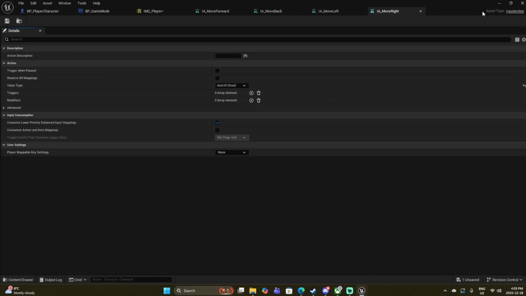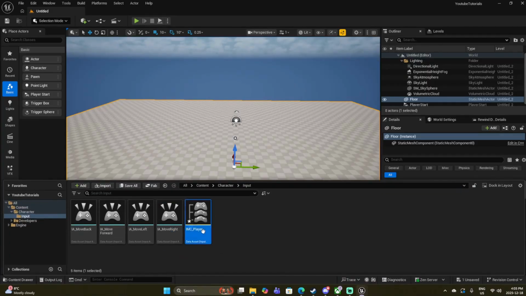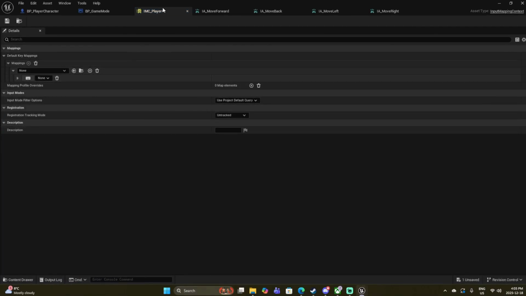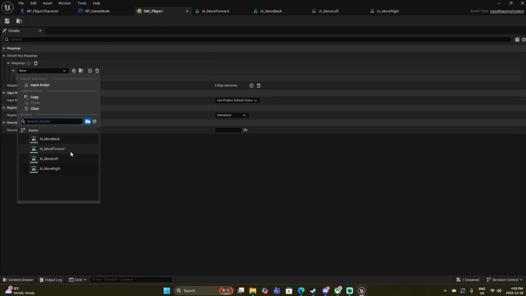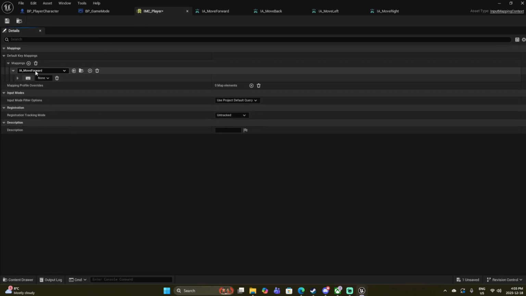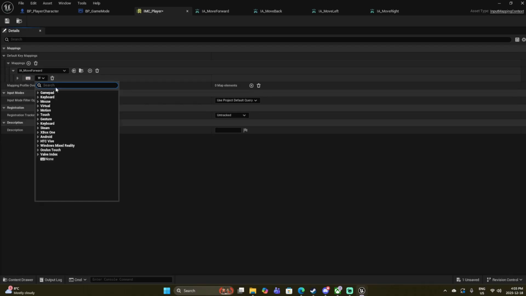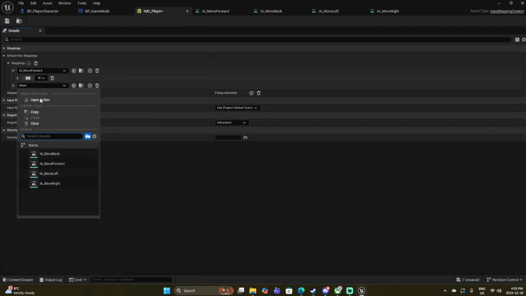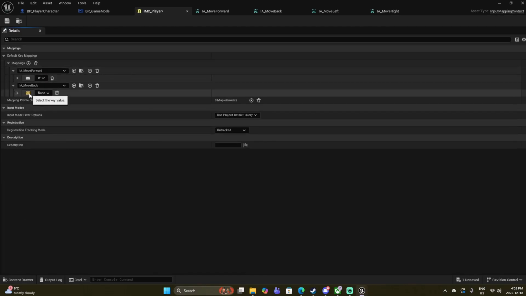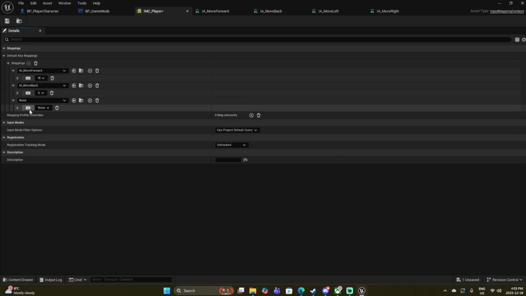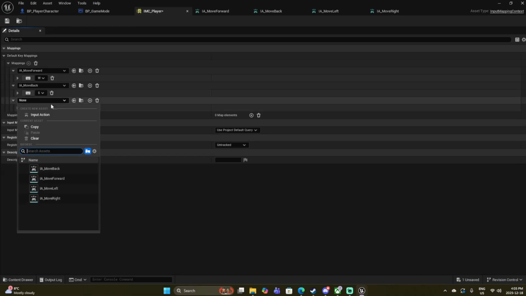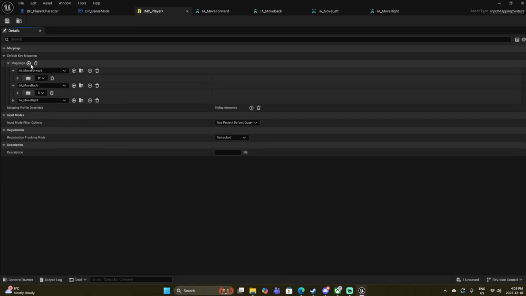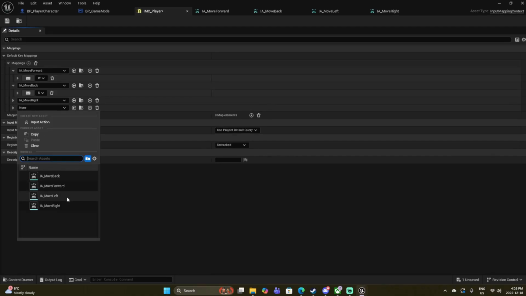Sweet. So now that all of our inputs are set up, we can go ahead and add them to our IMC. So if we come back to our IMC player, we can do move forward, and we can now assign it a keybind. So if you hit this select key value, you can go ahead and press the key you want. So I will do W. Alternatively, you can click this drop down and you can search for what you're looking for. So I'm going to go ahead and do this for each of them. So for move back, it will be S. For move right, it's going to be D. And for move left, it is going to be A.